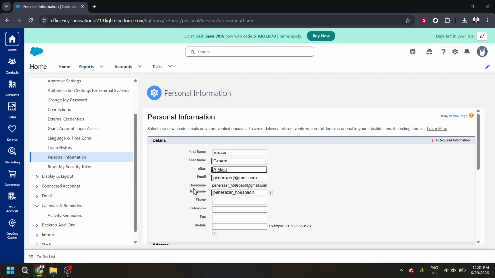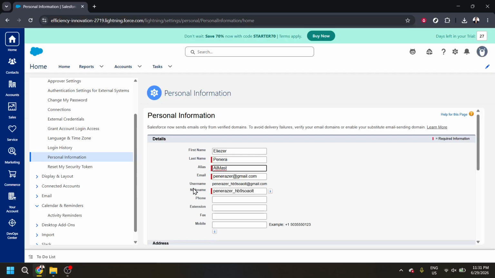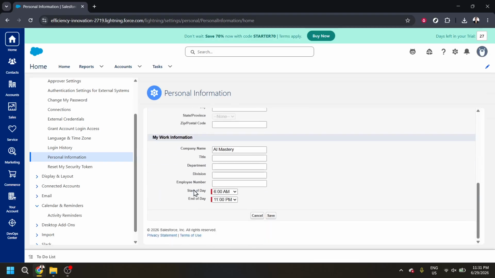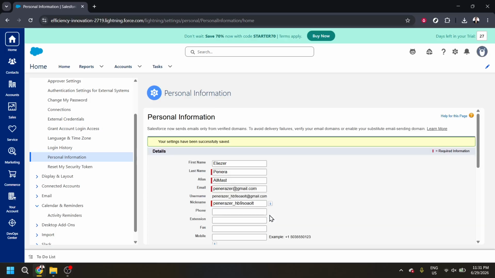Once you have typed the new alias, do not forget the final step. Scroll down to the bottom of that page and find the Save button. It is usually blue and right there in the bottom right corner. Click it. Give it just a second to process, and that is it. Your alias is updated.